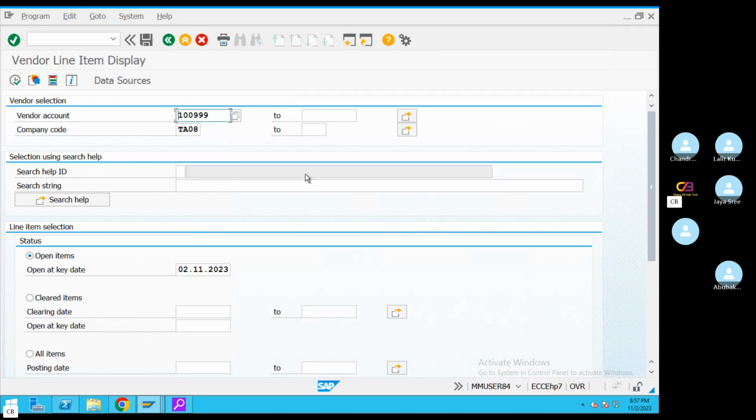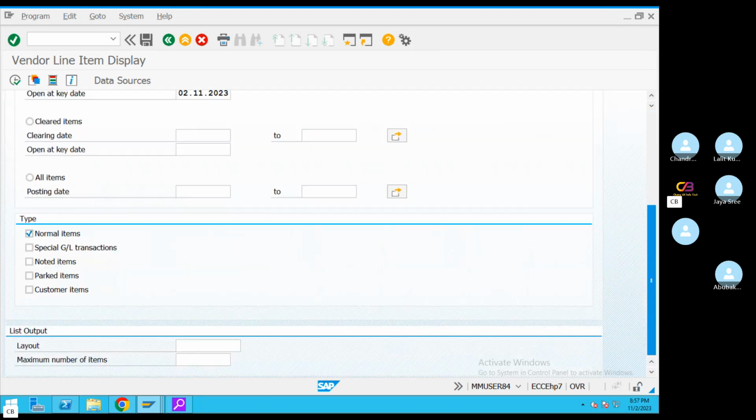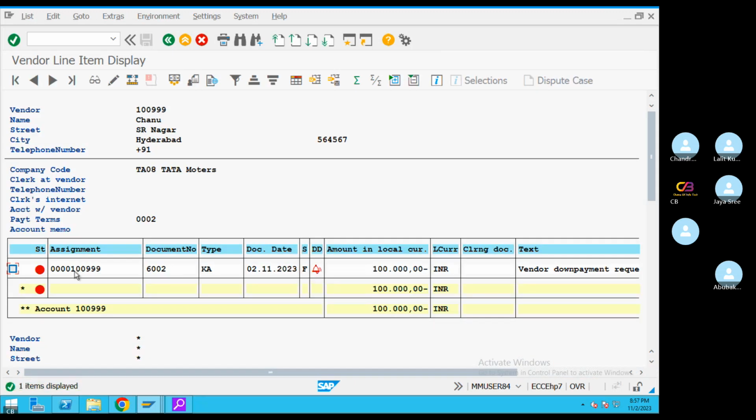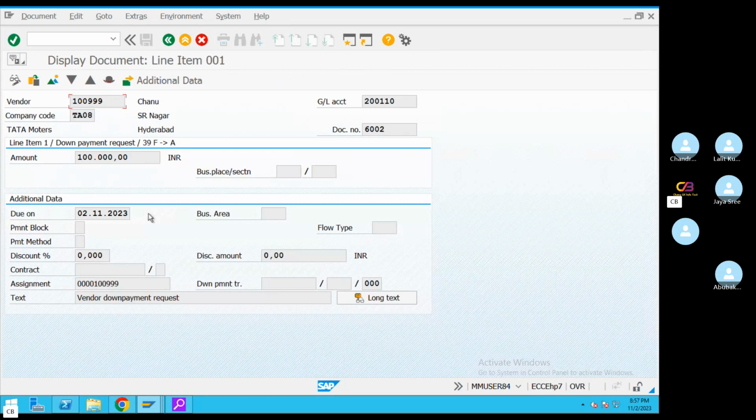If you want to see this, go to FBL1 and take the vendor. It's a noted item. It's not a normal item. It's a request only. This is the down payment request. There is no debit or credit for this request. It's not a financial transaction.